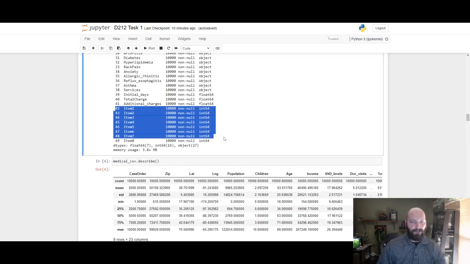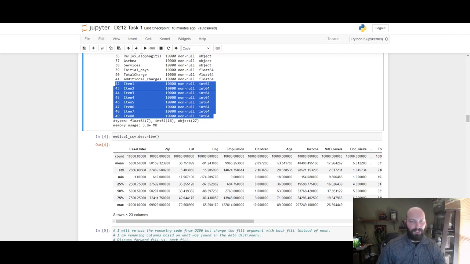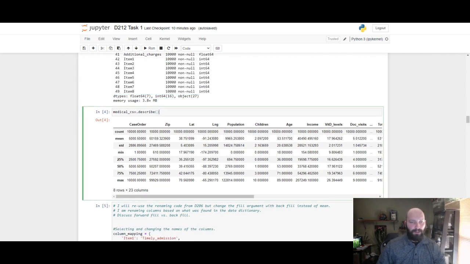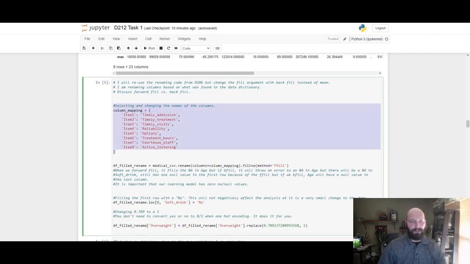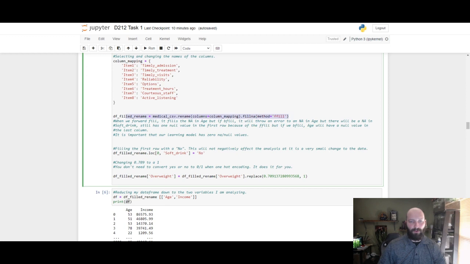I did change the naming convention of that. The describe feature gives us the mean, standard deviation, minimum, maximum, and overall counts with nulls. And the cleaning phase, so renaming and forward fill, you didn't need to do any forward filling because there were no null values. But this was old code that I used with previous assignments. And so it's creating my df filled rename, and it was just easier to keep it in here because it doesn't change anything how it is.